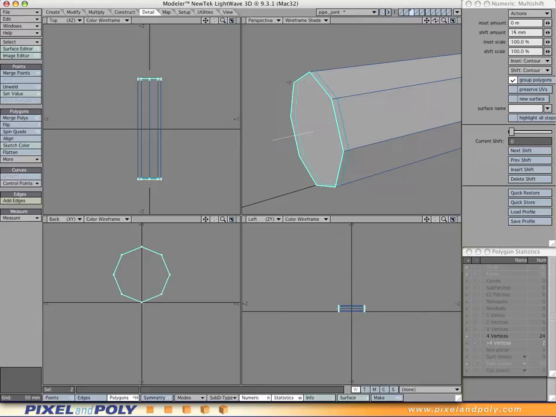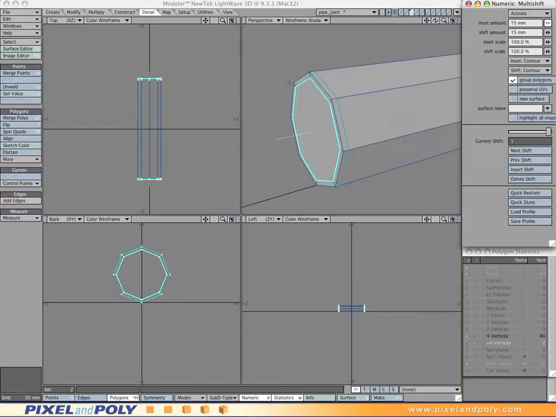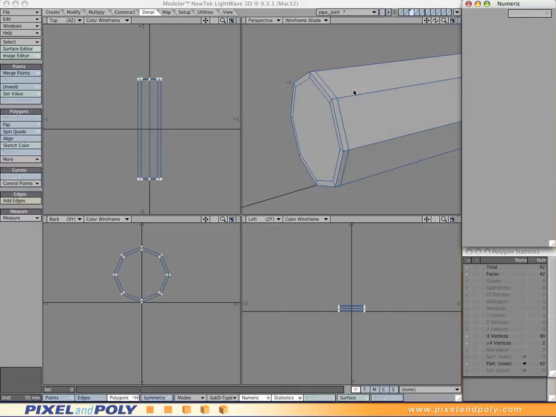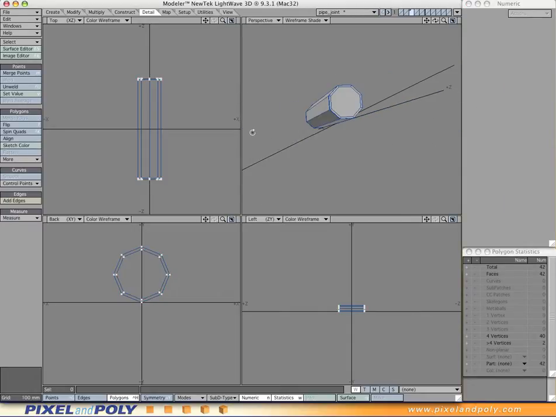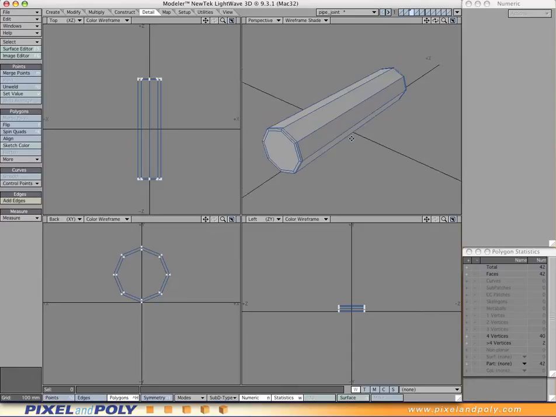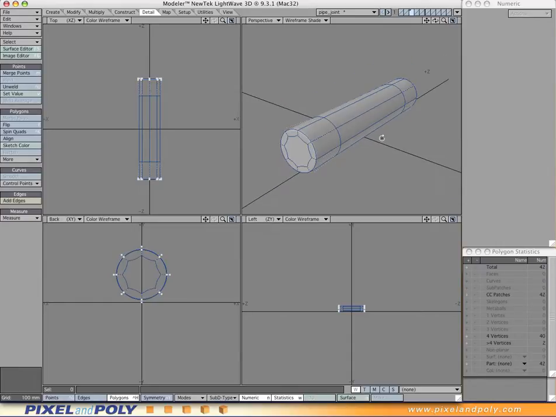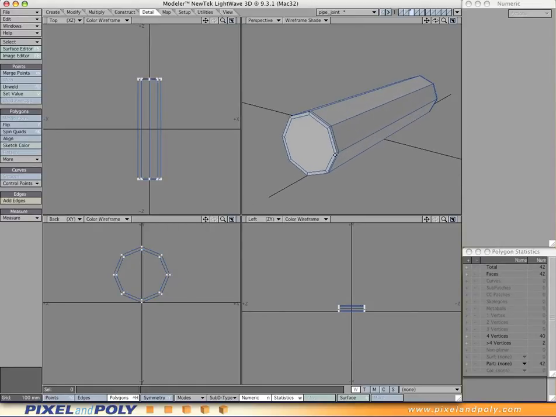and that actually looks pretty good. I'm going to insert another shift by hitting the inset button, and then I'm going to inset that the same amount. I'm going to do a 15 millimeter shift and then a 15 millimeter inset, and accept that. And both of those sides are okay now. So now at this point, if we enter subpatch mode or subdivision mode, both the ends of the pipe are not going to get too distorted.